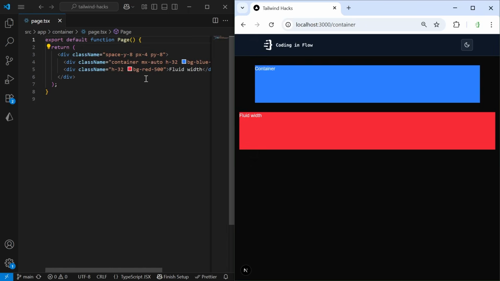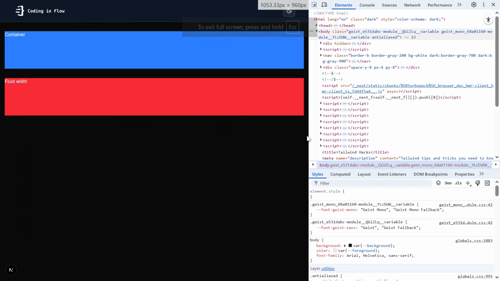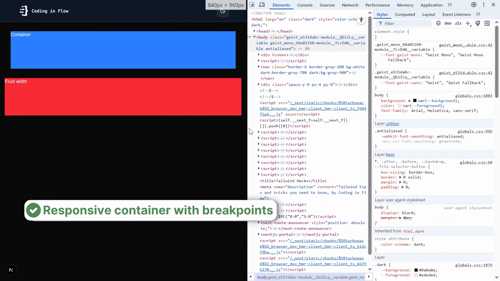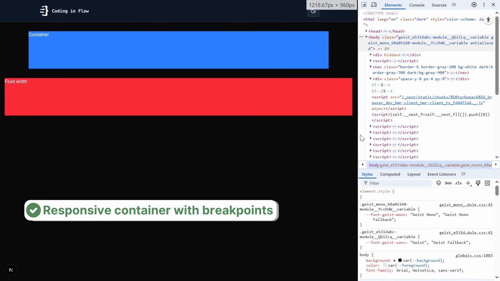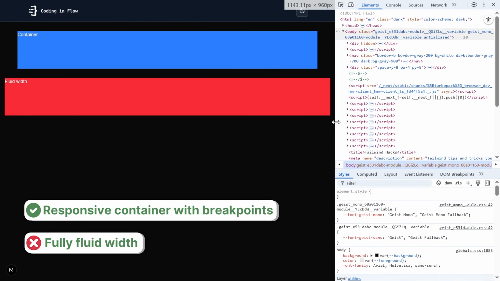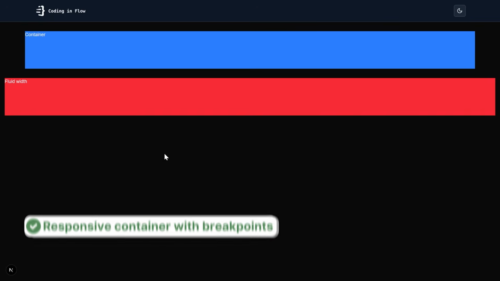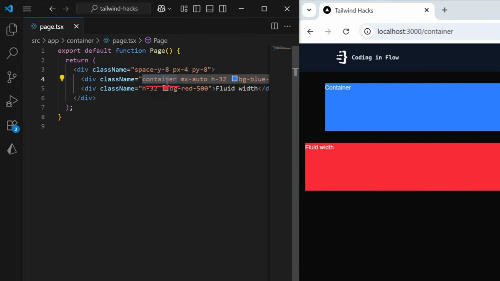Tip number 3, using the container class. So Tailwind has this container class, which sets the max width of an element to the min width of the breakpoint, and it looks like this. This is useful if you want to design your website for different breakpoints, but not make the width completely fluid, like this element below. This often looks better and it's easier to design for. All you need to do is add this container class and this works right away.